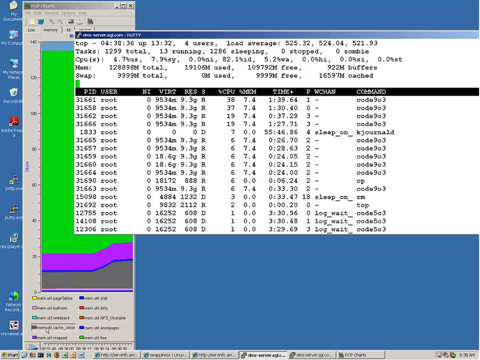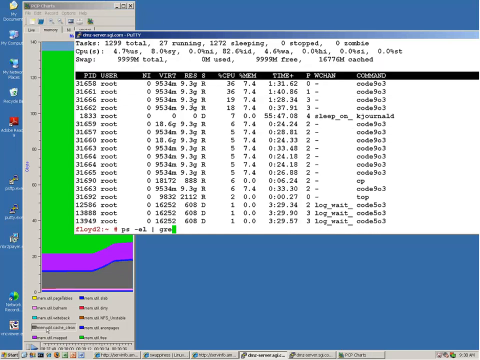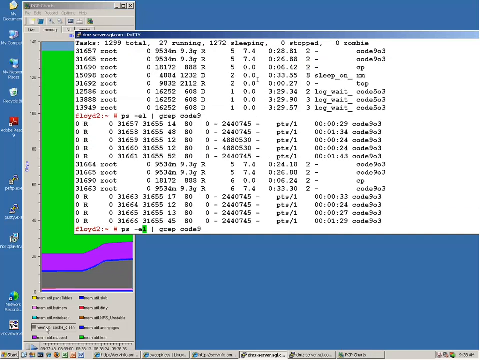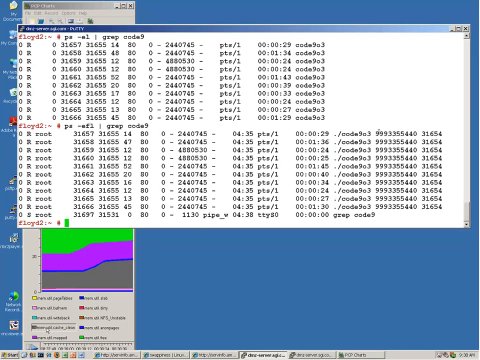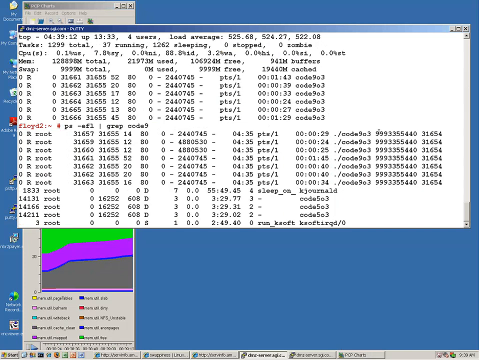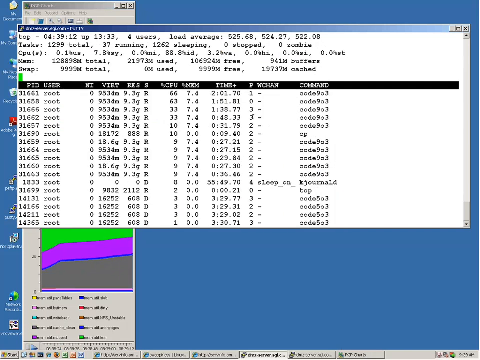If I actually look at them, ps -ef, grep for code 9. When I fired it up, I specified this is the size of the shared memory segment that I wanted, which is 9 gig, and then this is the ID of the shared memory segment. So they are all attached to the same shared memory segment. But they're all going to show up as 9 gig resident, but really, you've got 10 of these things, that's 90 gig, but they're really only using 9 gig, not 90 gig.